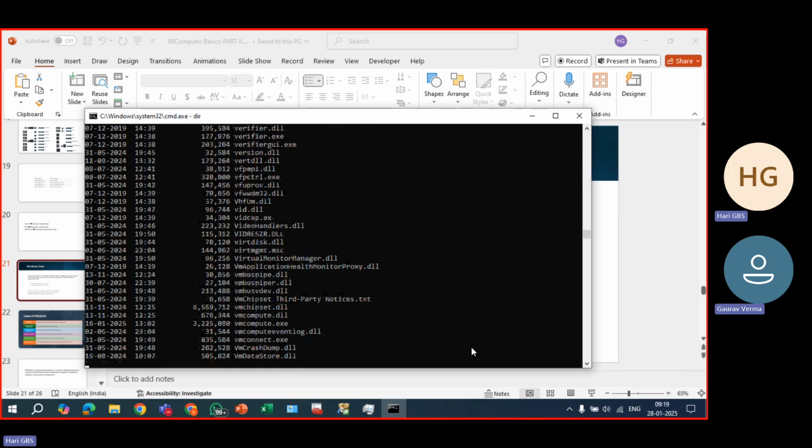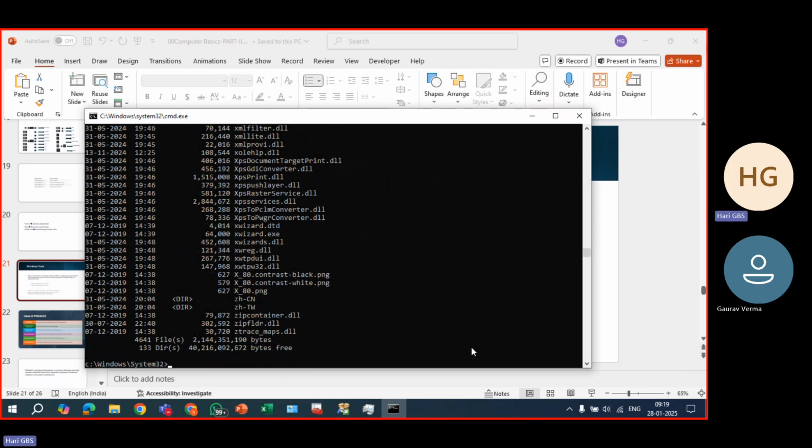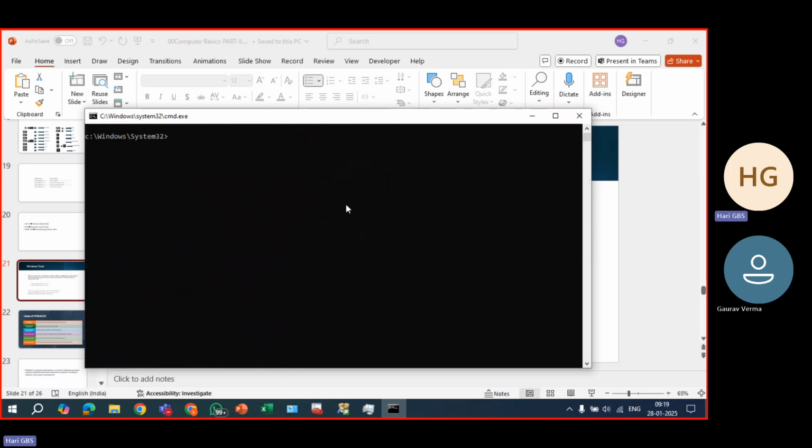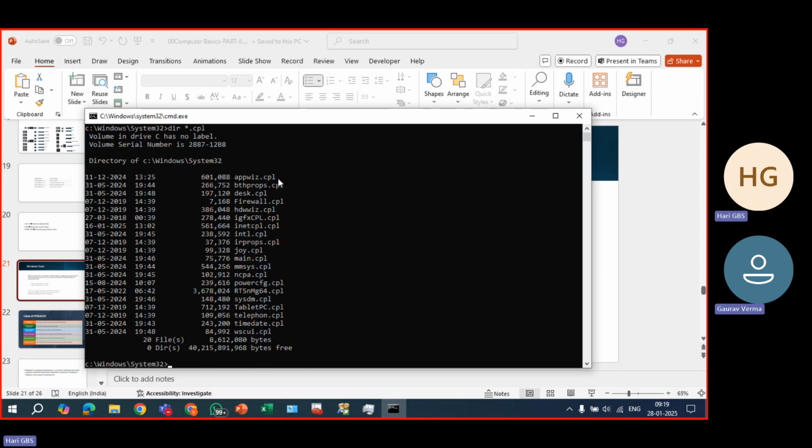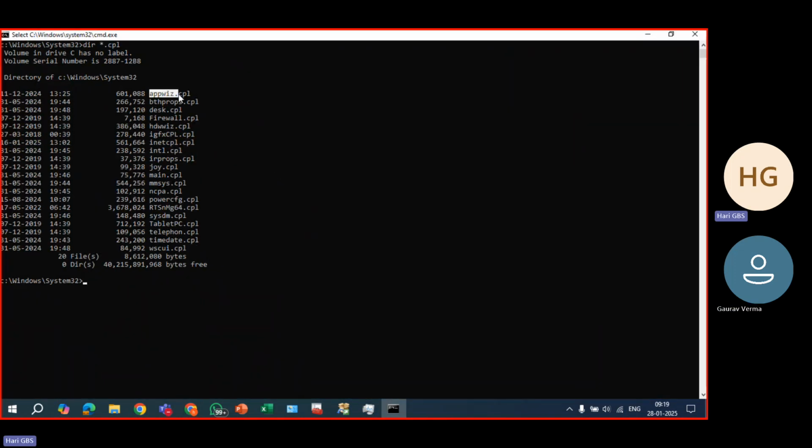There are so many directories in it. Okay. CLS is the command to clear the screen. So dir space star.cpl. So whatever extension have CPL, those commands will show here. So appwiz.cpl, timedate.cpl. Okay. If you want to control any gaming operating system, gaming joy control, joy.cpl, desk.cpl.